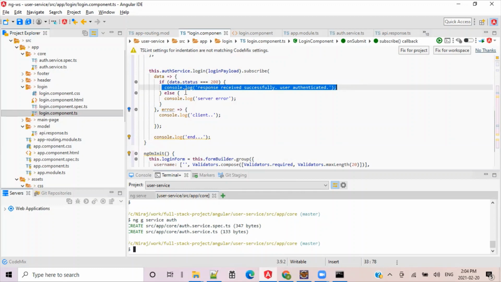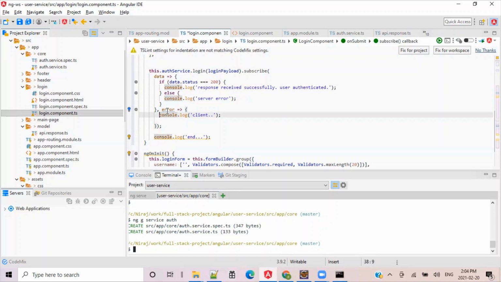And if its status was not 200, then something went wrong, and maybe you can route him to some other page. And where Angular was not even able to access the server because maybe the URL is wrong, then it's a client error, right? So we are saying client error currently, and then we can again maybe route him to the login page itself.